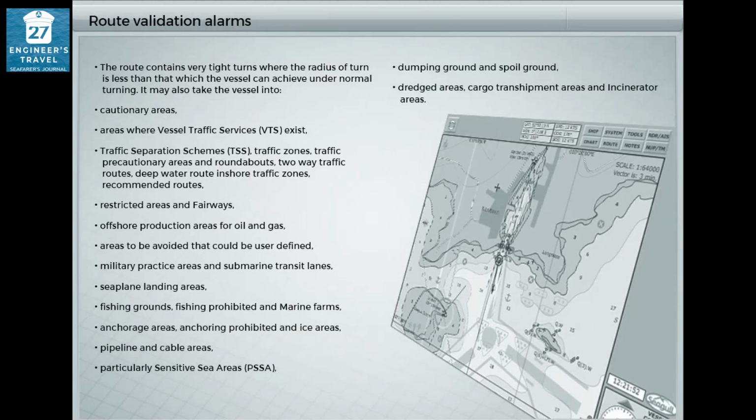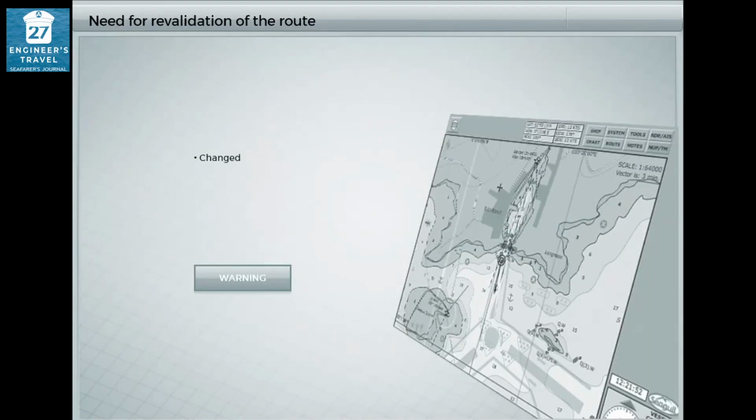Other possible validation warnings are shown in the text. The route has to be revalidated if it has changed, or if there is new information relating to safety. Hover over the hotspot for a warning.